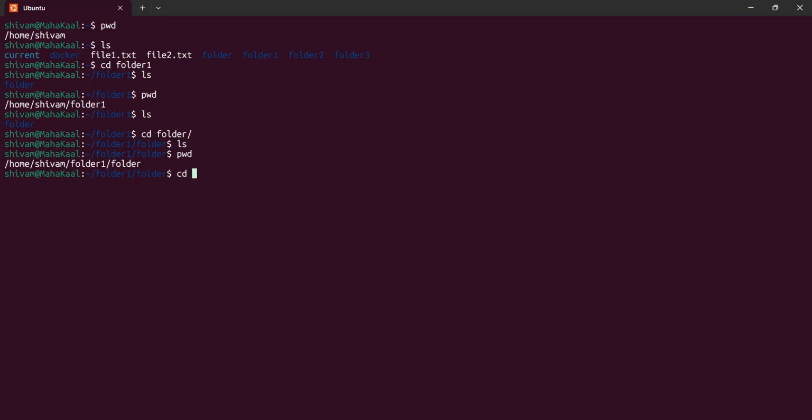Let's say you want to go back to the previous directory, that is folder one. How can we do that? cd double dot. If I hit that, it will give me back my previous directory. What will a single dot denote? If I do cd single dot, I'm still in my present directory. There's no change. Let's do pwd again. I'm in the same directory, because a single dot denotes the present directory.